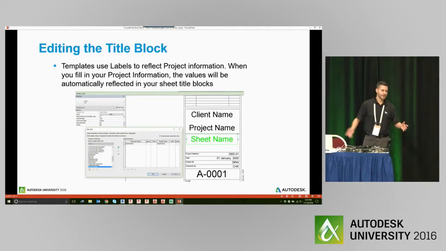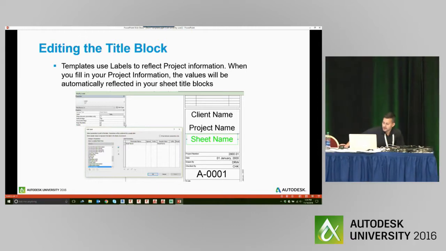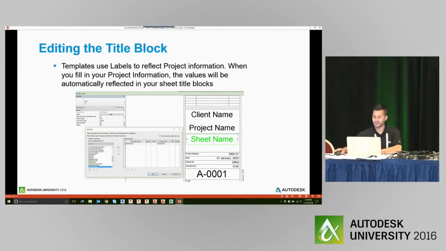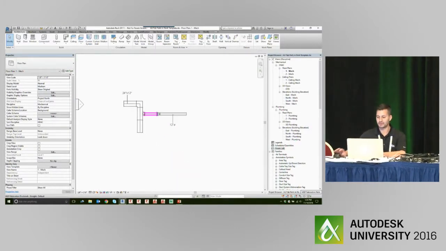So here's where I jump into Revit. I'm going to start with a title block. I thought there was going to be a podium. I apologize for sitting down on the job here, but it's about the only way I can really get in there.